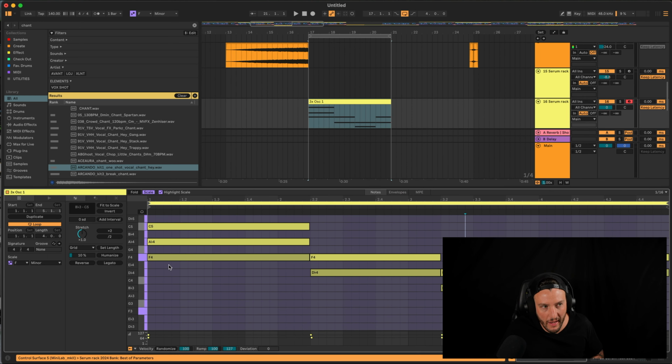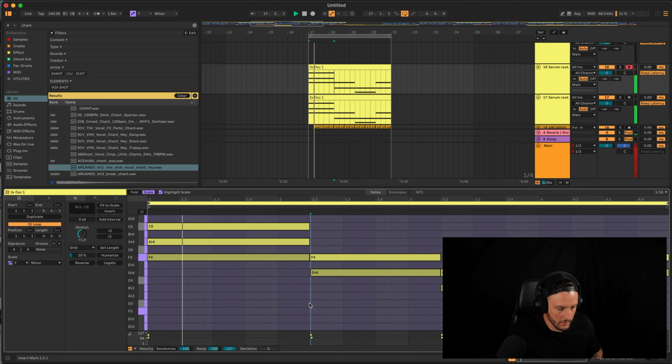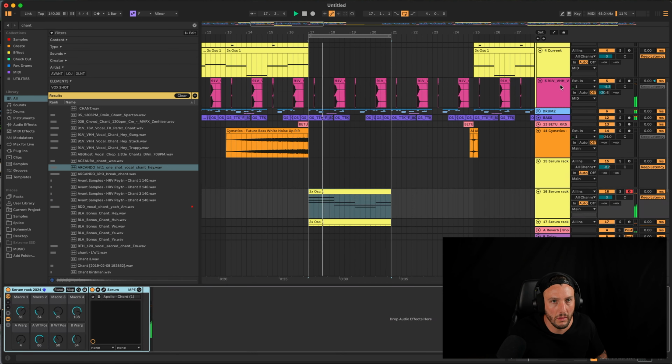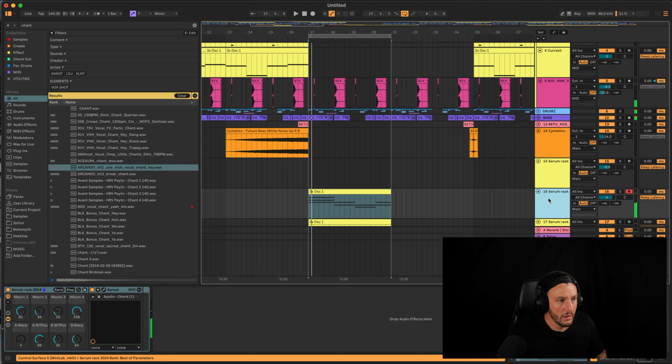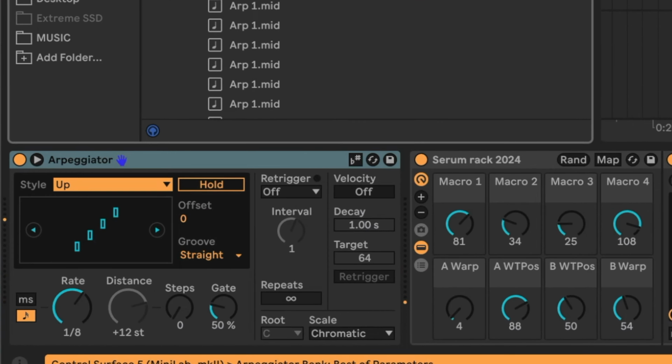So all I did was stack notes on top of them. So I used the key we're in and stacked thirds on top of them. And now I'm going to duplicate this. And this one I'm going to arpeggiate. So I'm going to create a rhythm with this one.